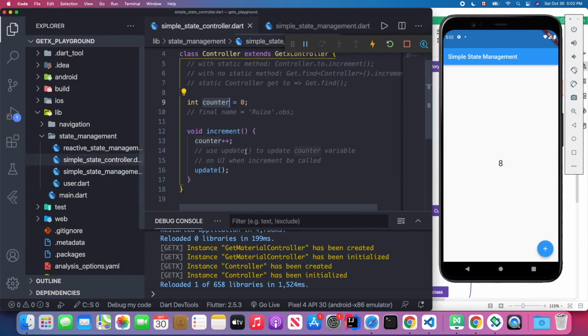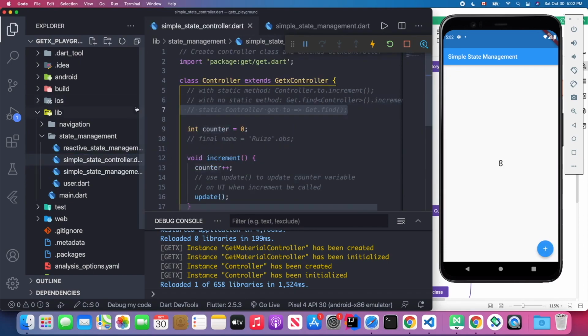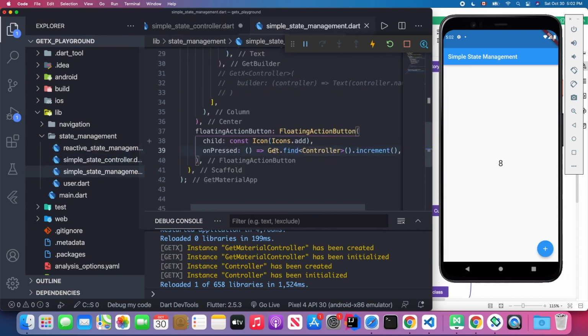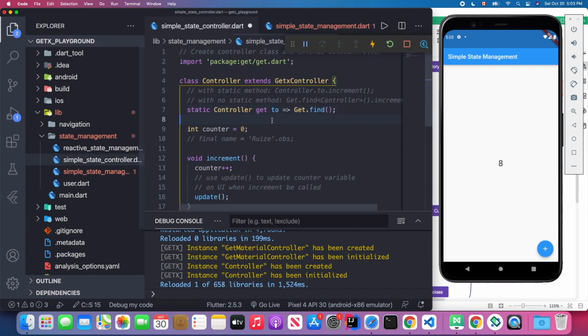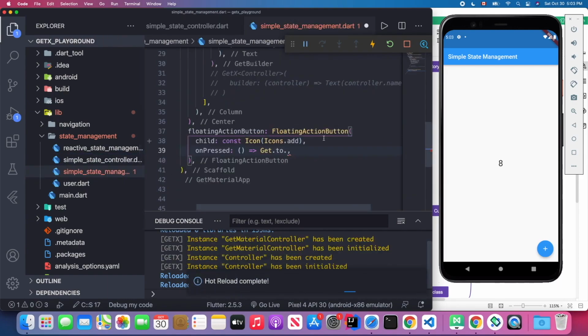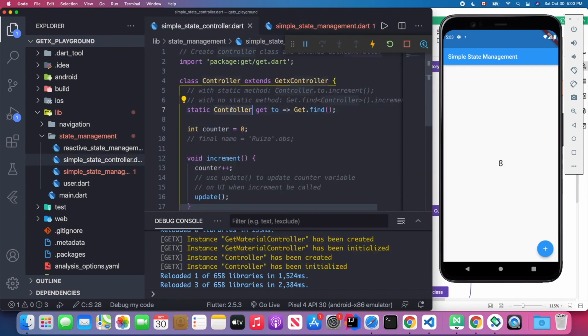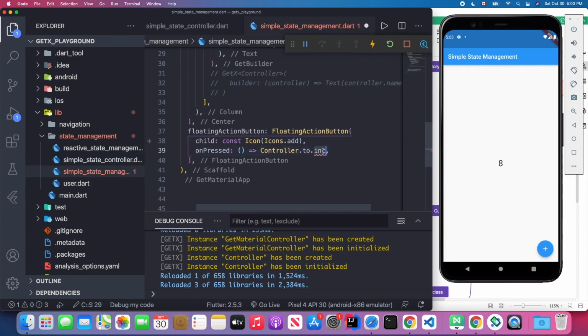And since we have another approach, we can uncomment this. You see we declare a static variable too. So we can use another way to find our increment, get2.increment. Sorry, I need to save this first. And using .increment. Sorry, it should be controller2.increment.